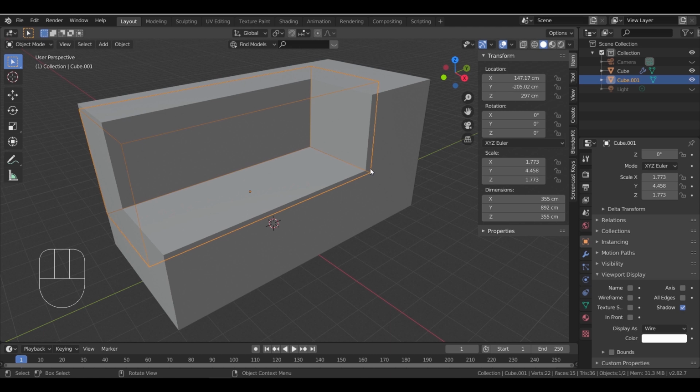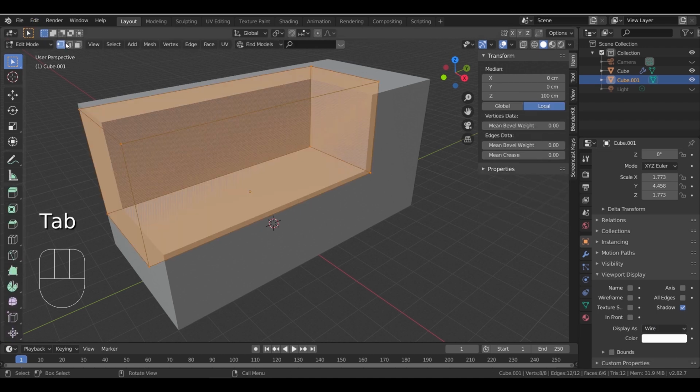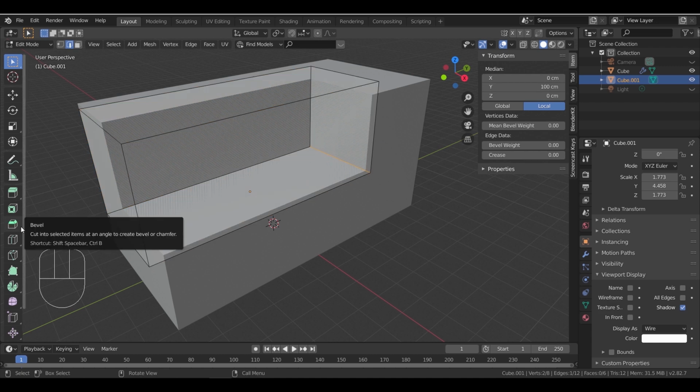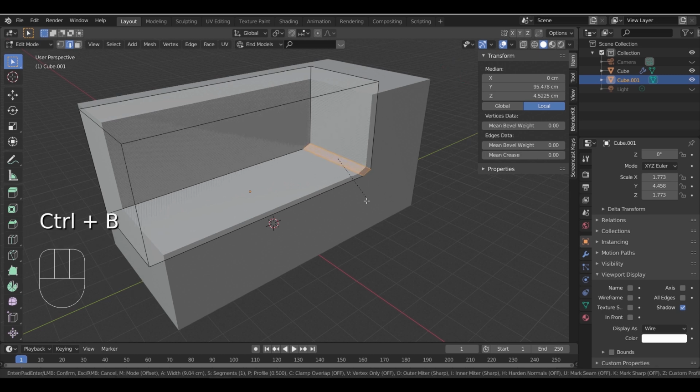Now, while the Boolean modifier is not applied yet in the original cube, any change to the second cube will affect the cut area. For example, if we add smoothness to this edge with the Bevel tool, shortcut for it Ctrl B, the cut area will now have a curve as you see.